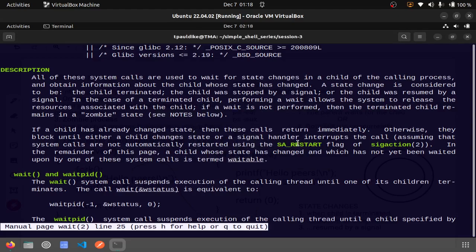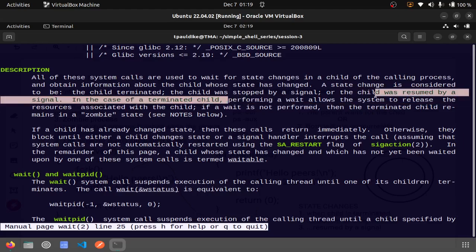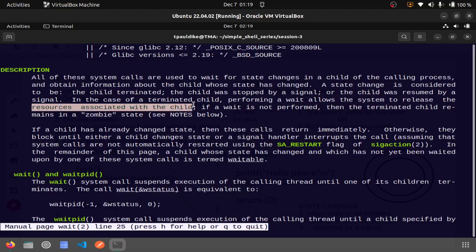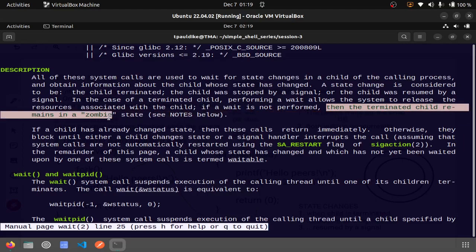And it's interesting. Okay, let's read some more, right? In the case of a terminated child, performing a wait allows the system to release the resources associated with the child. That means if the child took space or some memory or address to do what it wanted to do, it will release it because it was terminated. Then if a wait is not performed, then the terminated child remains in a zombie state.